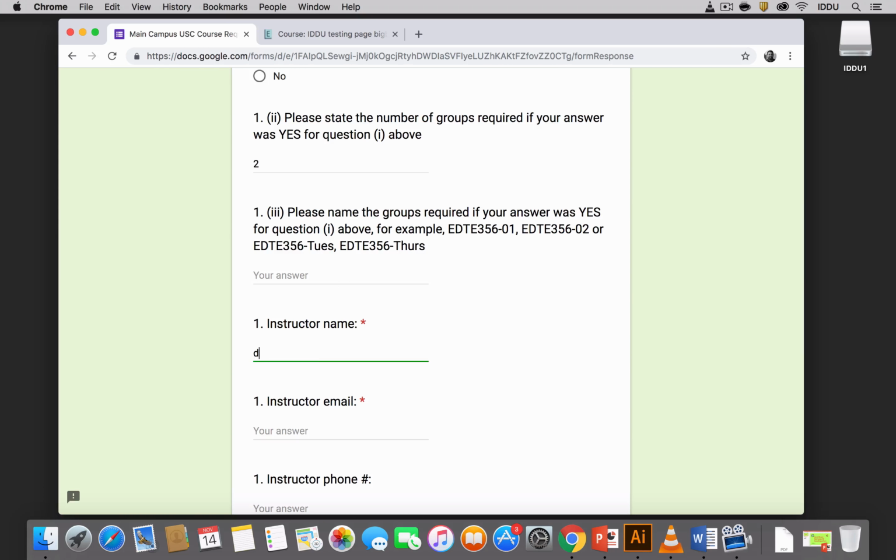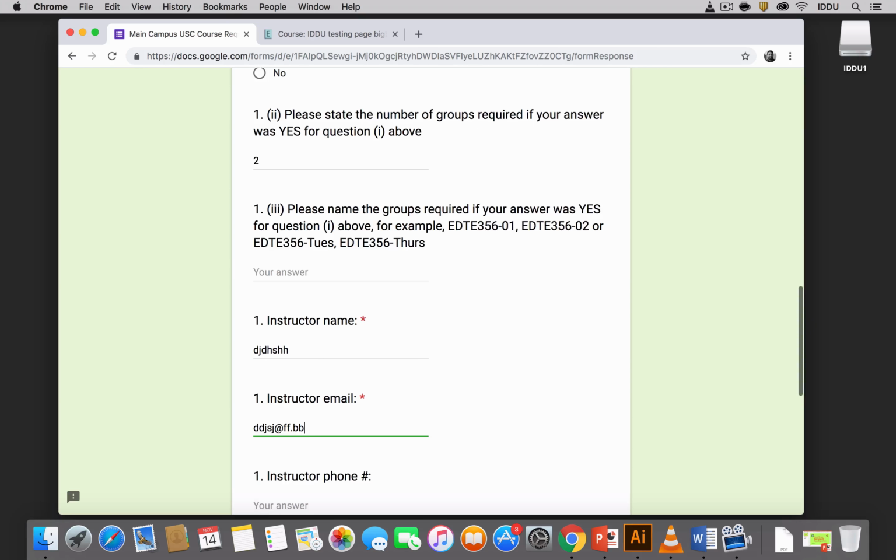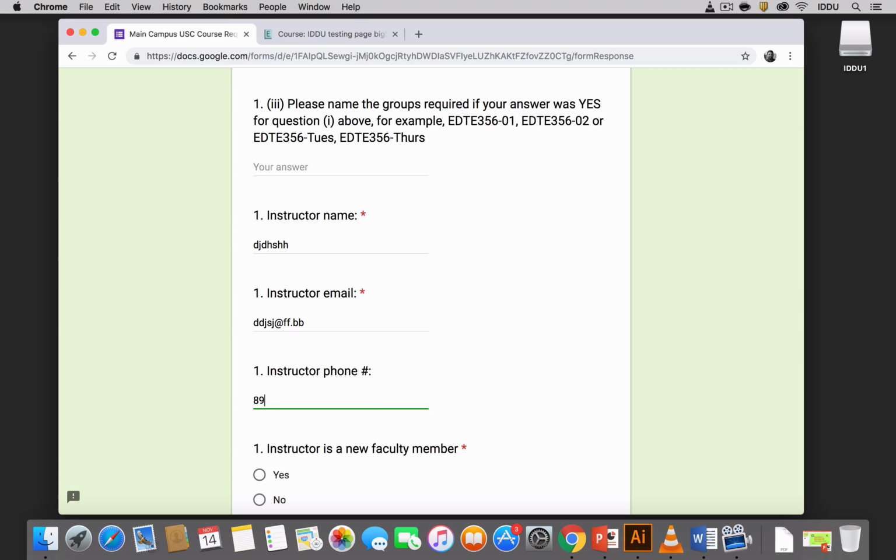You enter the instructor's name and the instructor's email, and remember that the instructor's email is extremely important because that's the unique identifier that we use on Moodle. This is how we identify the instructor. So we need this email. Instructor phone number, if you have it.